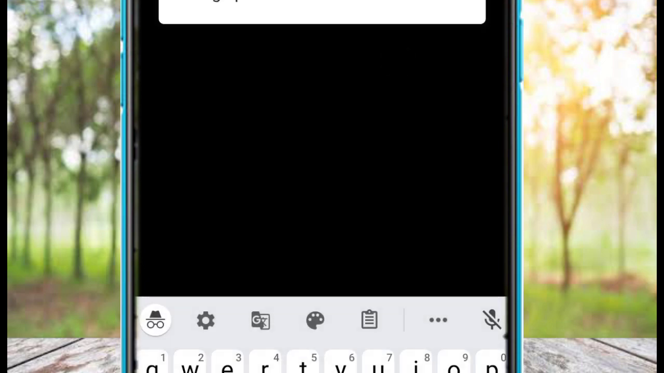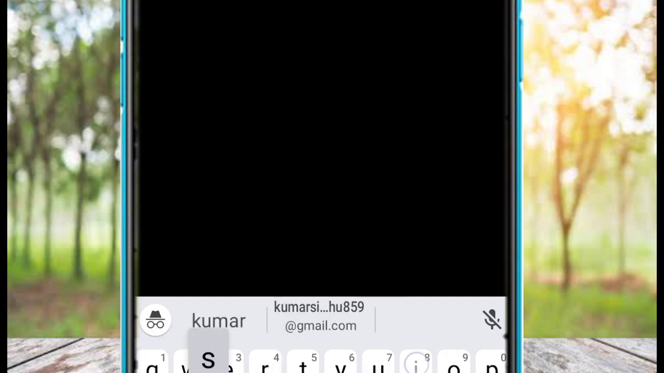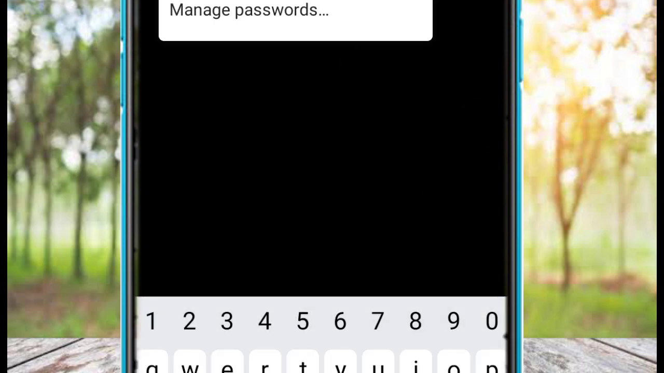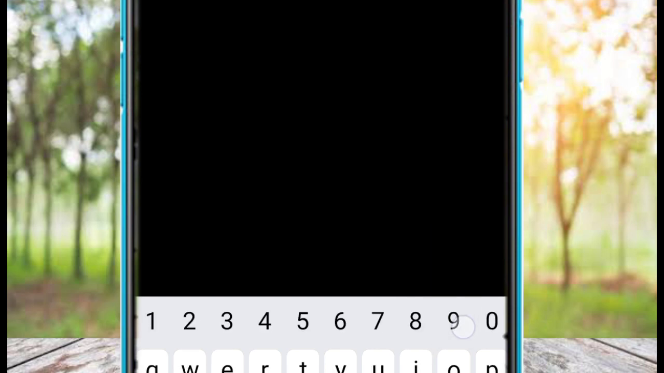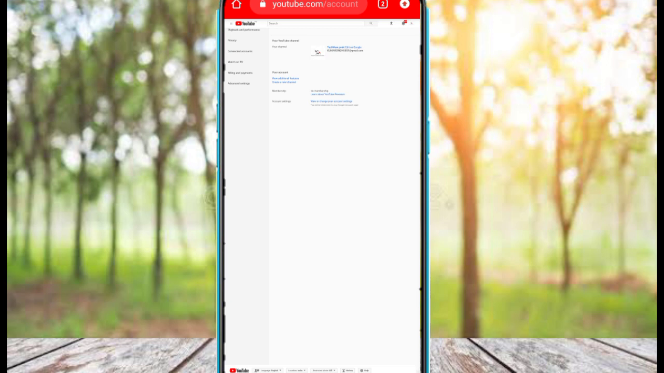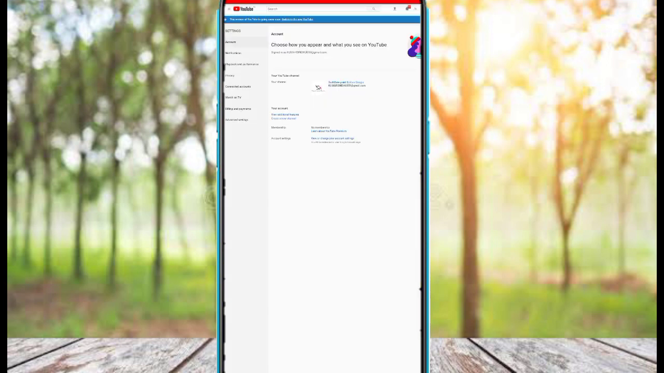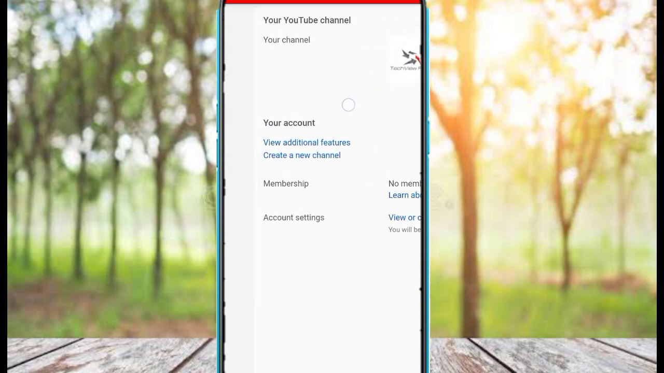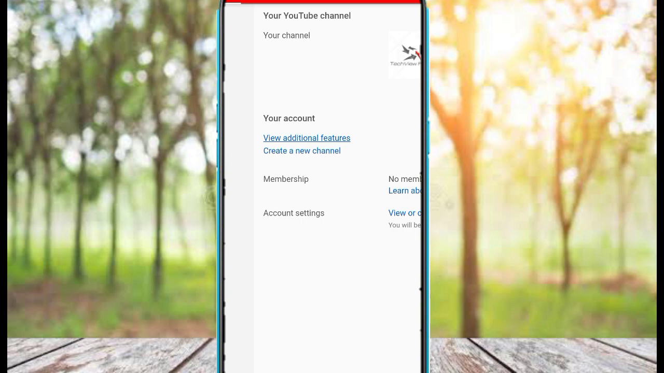Type your email and password here. The link will redirect you to this page. Here in the Your account section, click on View additional features.